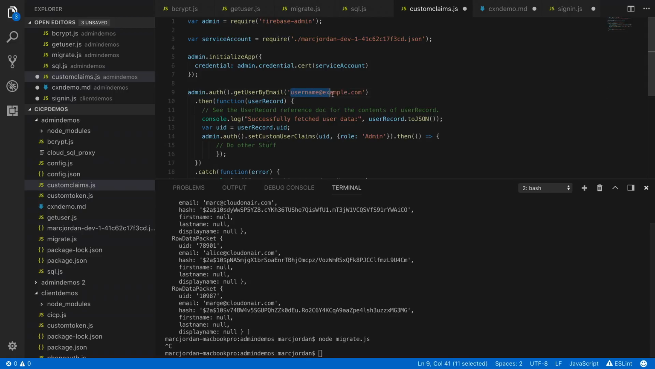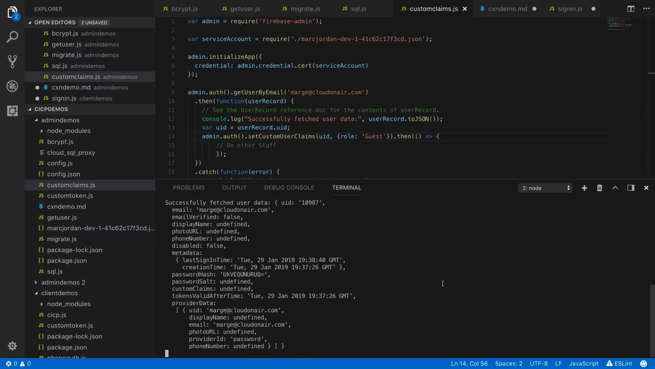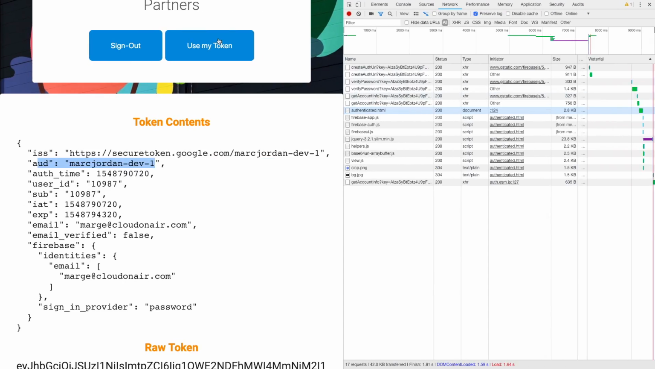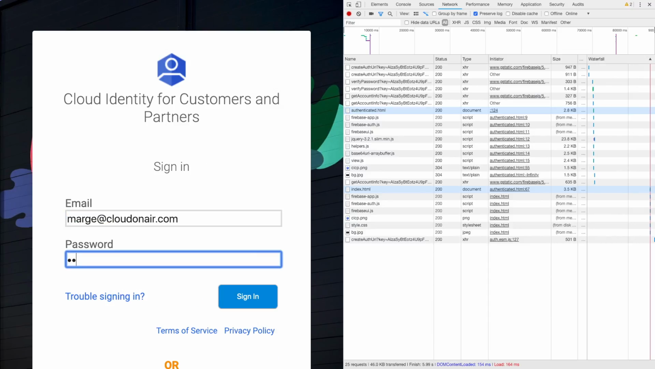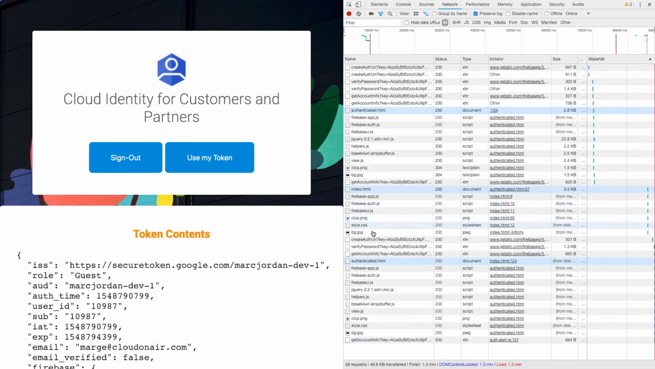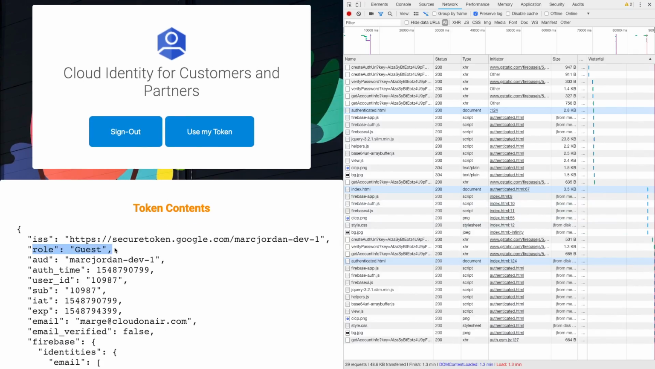And what I'll do is I just logged in with this marge@cloudonair.com. And what I can do is I can say Marge's role, in this case, is admin. Or let me just call her Marge a guest in this case. So let's set that custom claim on Marge. Great. And what I'm going to do is I'm going to sign in as Marge one more time. And great. Now you can see that Marge brings in a role of guest.